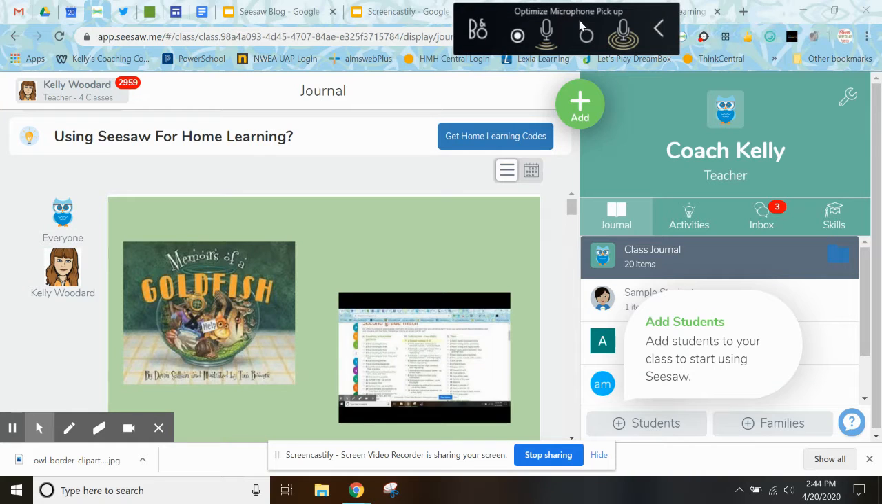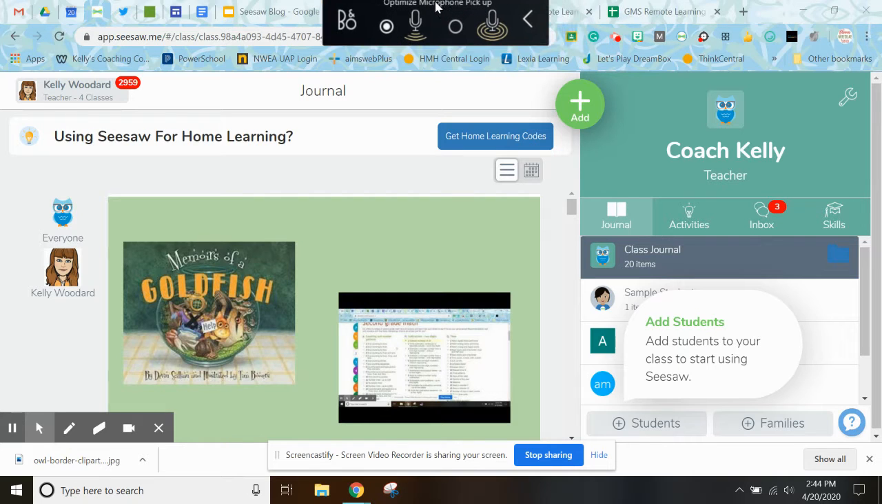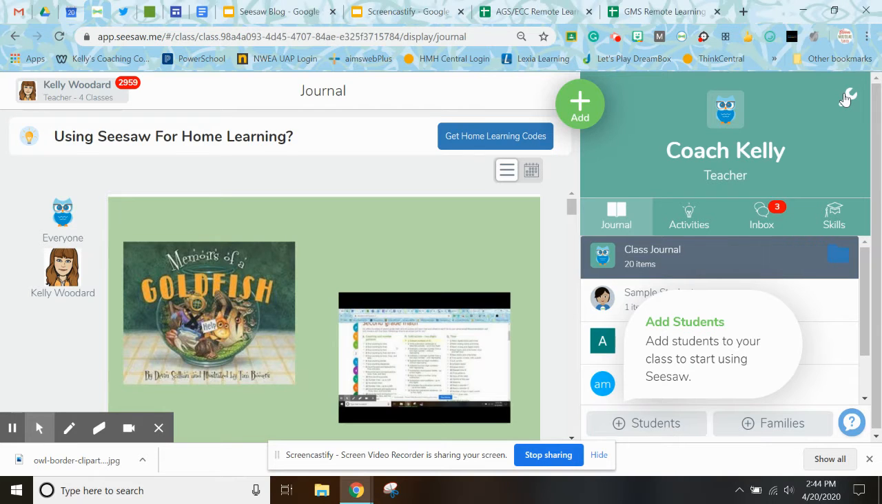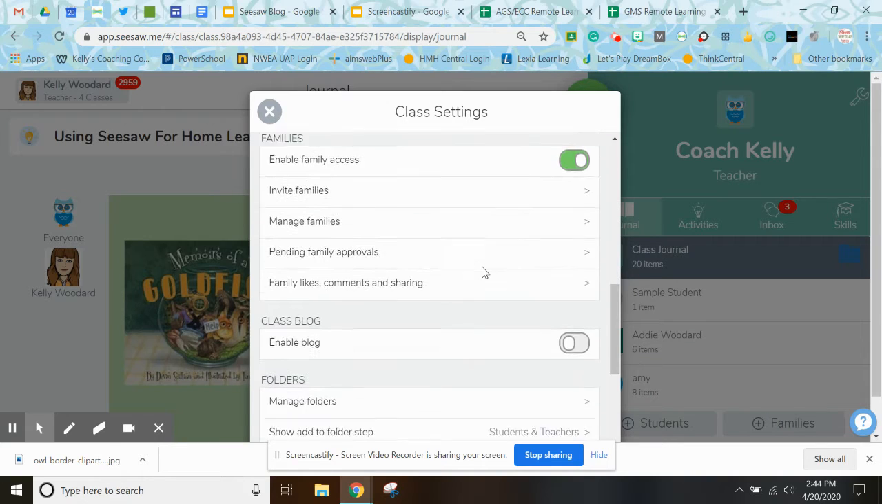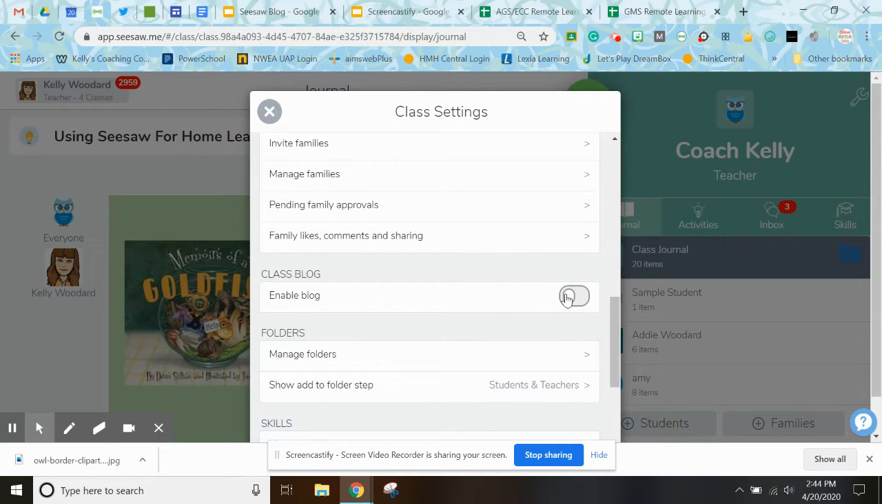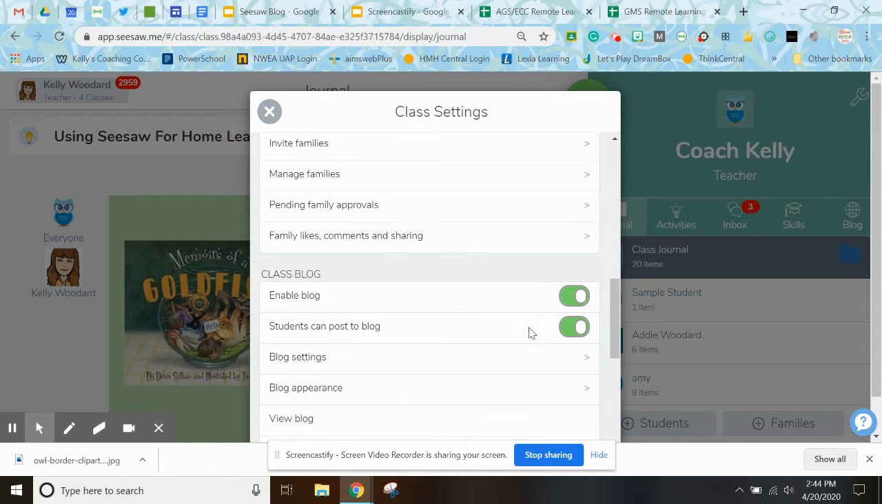Hello, today I'm going to show you how to enable your Seesaw blog and then how to post to your Seesaw blog. So, the first thing you're going to do to enable your Seesaw blog is get into your Seesaw account, and then you're going to tap on your wrench and scroll down to enable blog under class blog where it says enable blog. You're going to toggle it over.